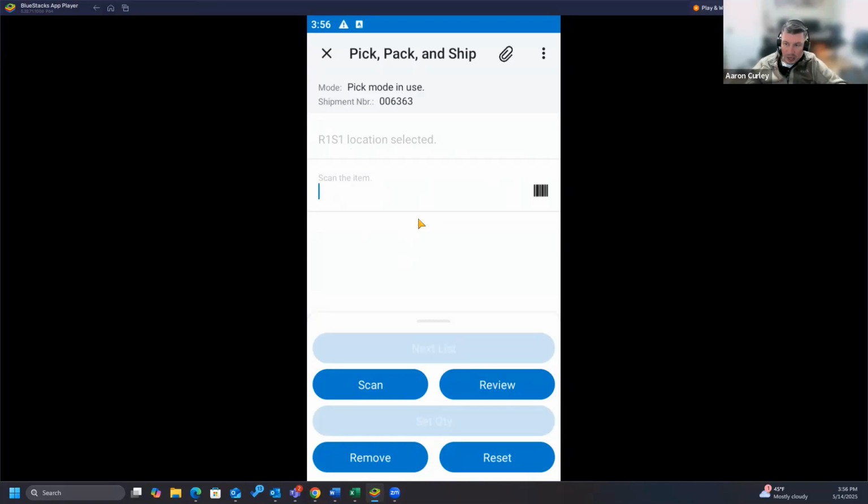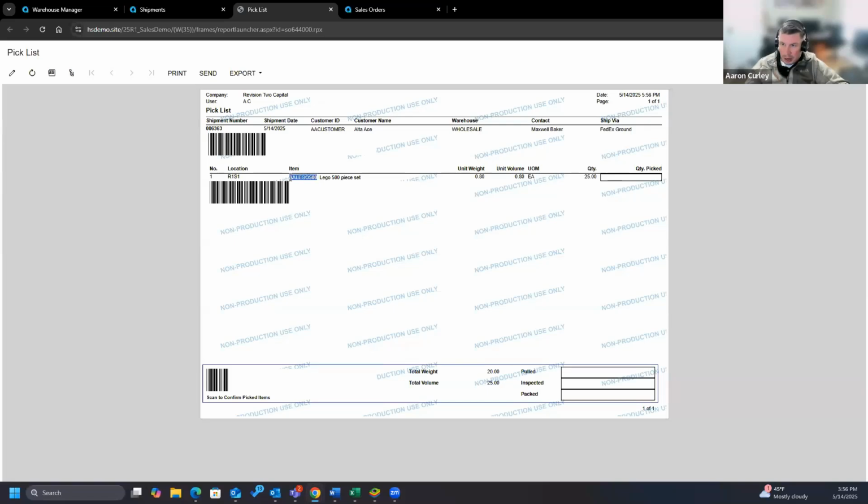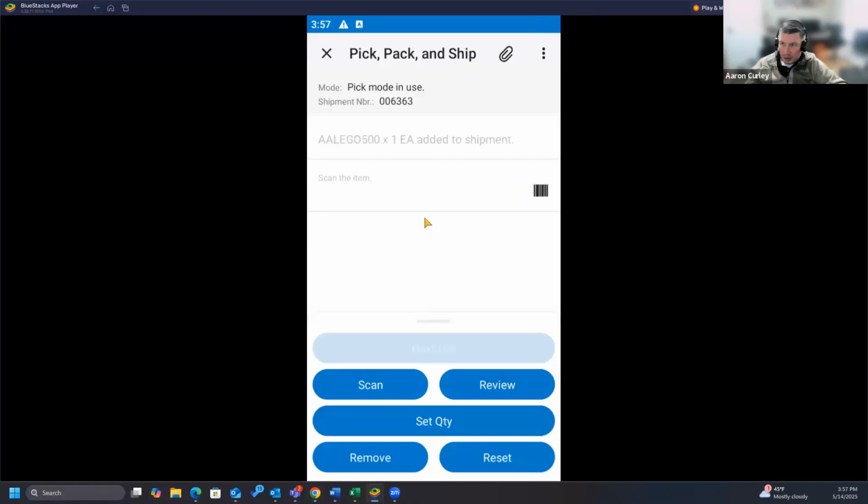And then it's saying, all right, scan the item, right? Yeah, I like how it just prompts you, the cursor goes to the next thing you should scan. Yep. And so coming in here, here's my item. I'm just going to grab my item number, come back to my mobile device. Here's my item number. And it says, all right, added to the shipment.